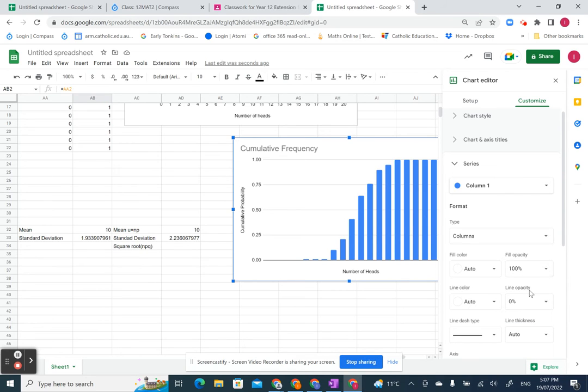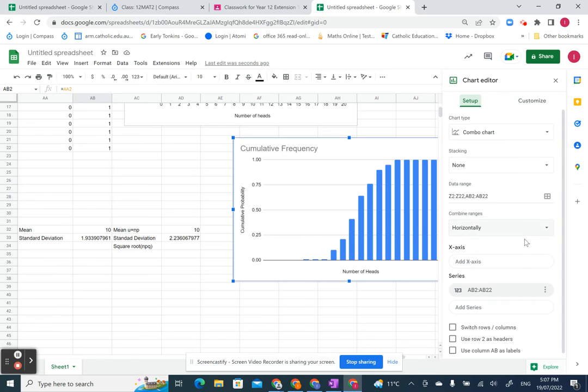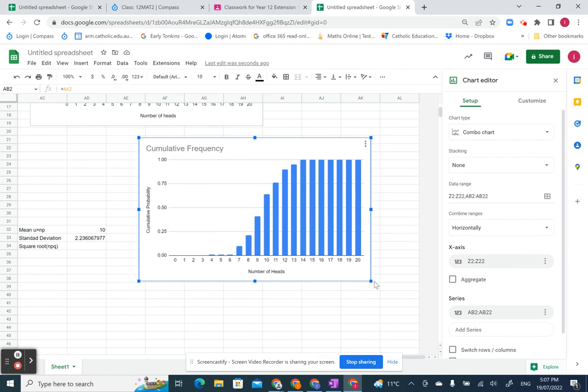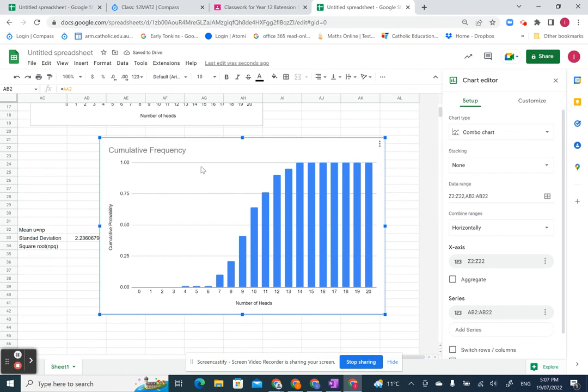Now I need to get my x. So what have I done? I need, in setup, horizontal link, my x-axis, add my x-axis. So here I go, there it is. If I just go to setup and go to my x-axis, my series, that's the data, AB22, and my x-axis is Z2 to Z22, and you can see the number of heads now, and now it looks really cool. And there's my cumulative frequency histogram.